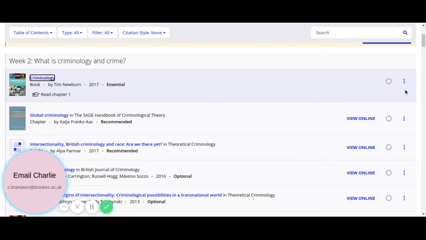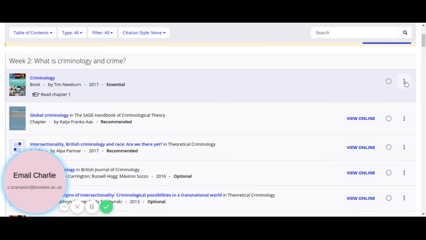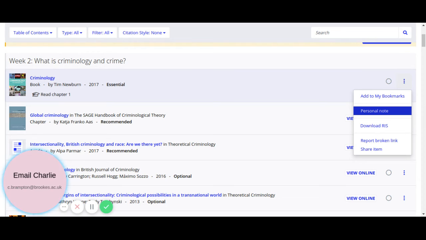On the far right of every resource, you'll see a circle and you'll see 3 dots. If you click on the circle, you can start labelling your reading list. So you can flag up things that you want to read, things you have read, things you're in the middle of reading. And also, if you click on the 3 dots, you can supplement that with a personal note. So just maybe about how useful you found it. This would be particularly useful for assignment B, those sorts of things.